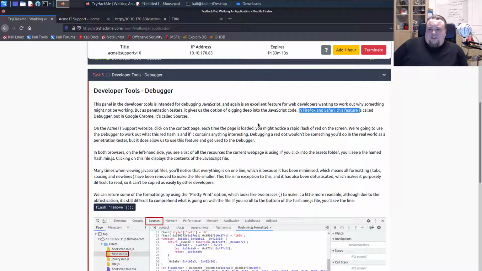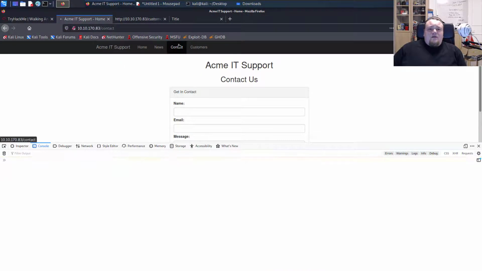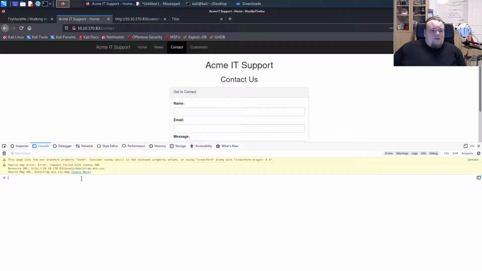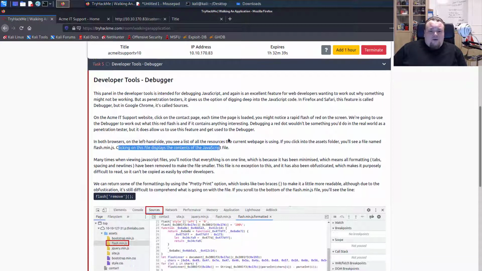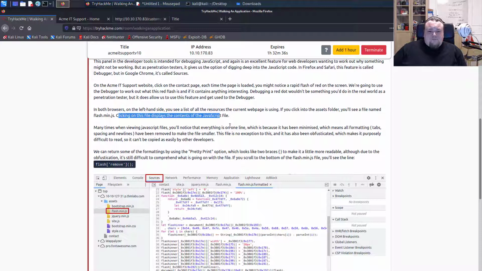You might notice the rapid flash of red on the side. On the admin IT support, so I click on the contact page. So I did this. Oh yeah, there is a small flash. Sure there is. Very interesting. Which is also highly unlikely it's gonna be on a real web page. That's why I'm struggling. So let's see. If you click on the assets, you find a flash, click on the file to play content.